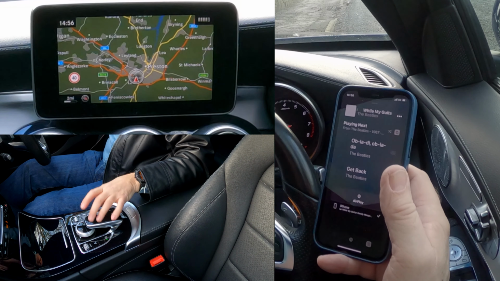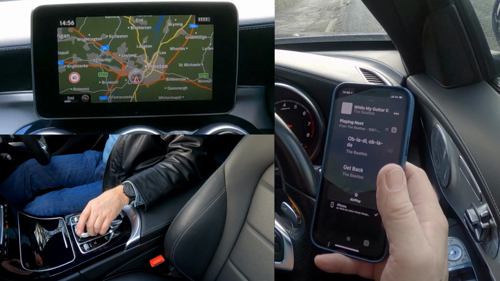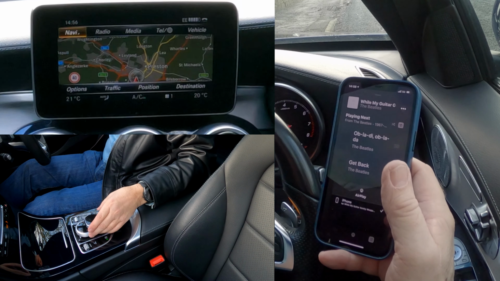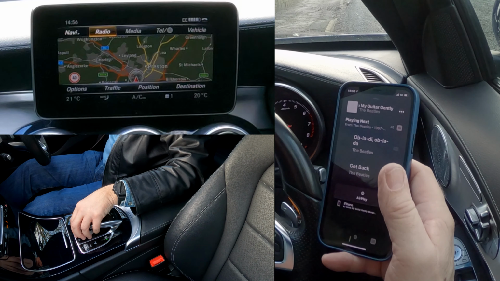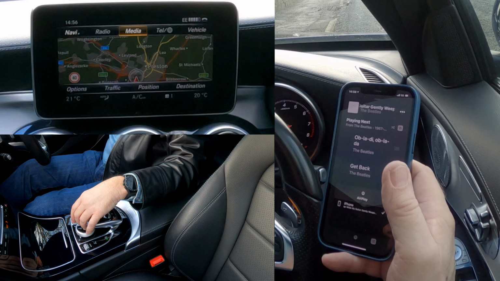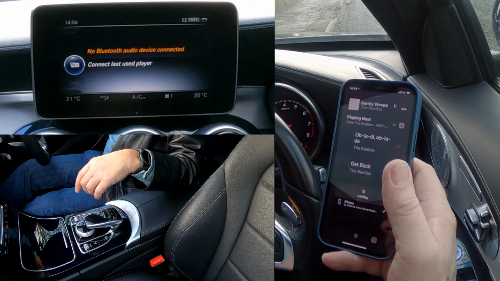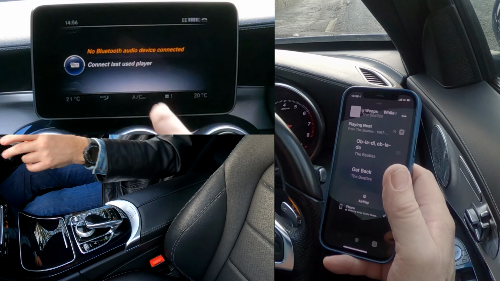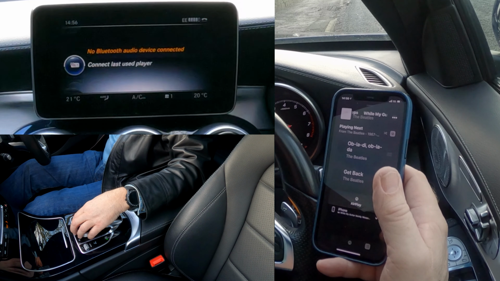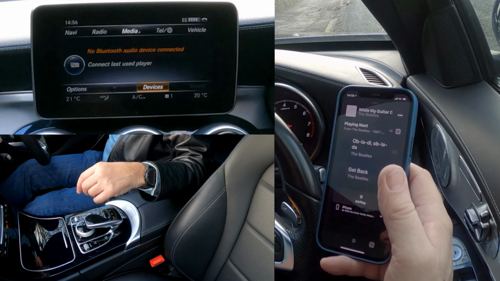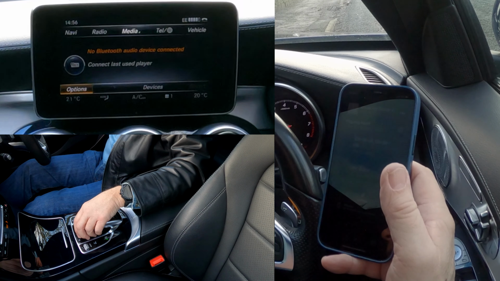So if you click, we're on Navi at the moment, but if you click the rotary control forward, you'll see there's nothing on media. You can just select media. So we select media, no Bluetooth audio, connect last audio. Connect last used player. So you've got devices and options.